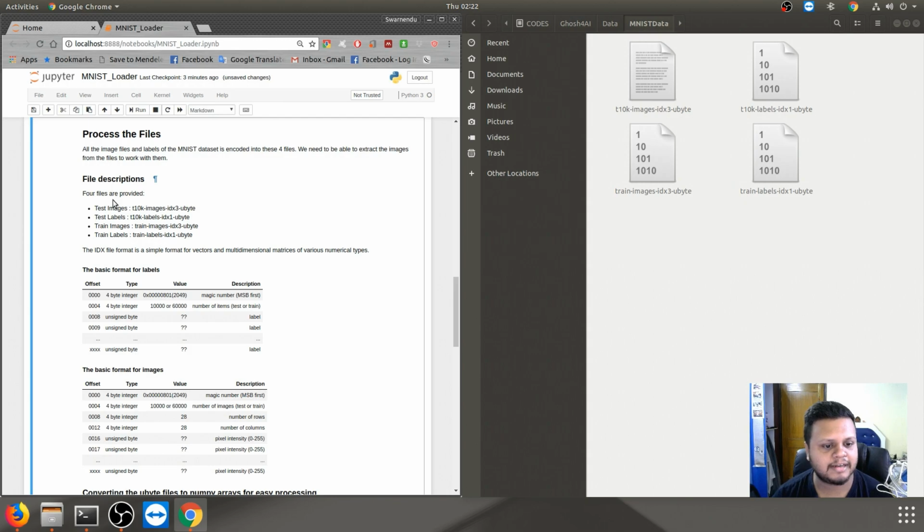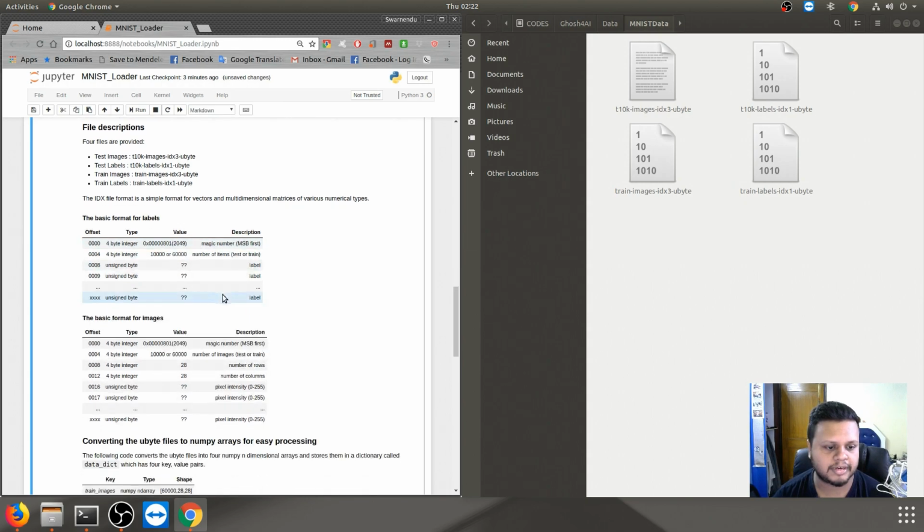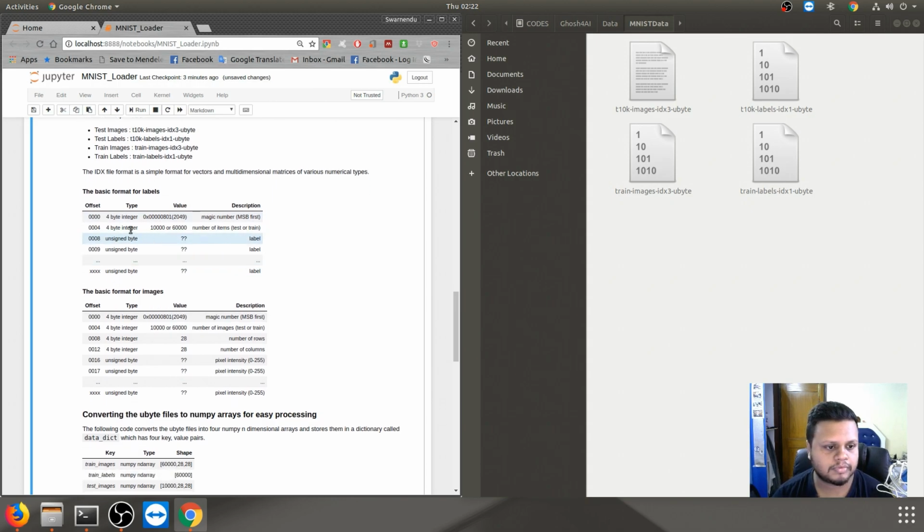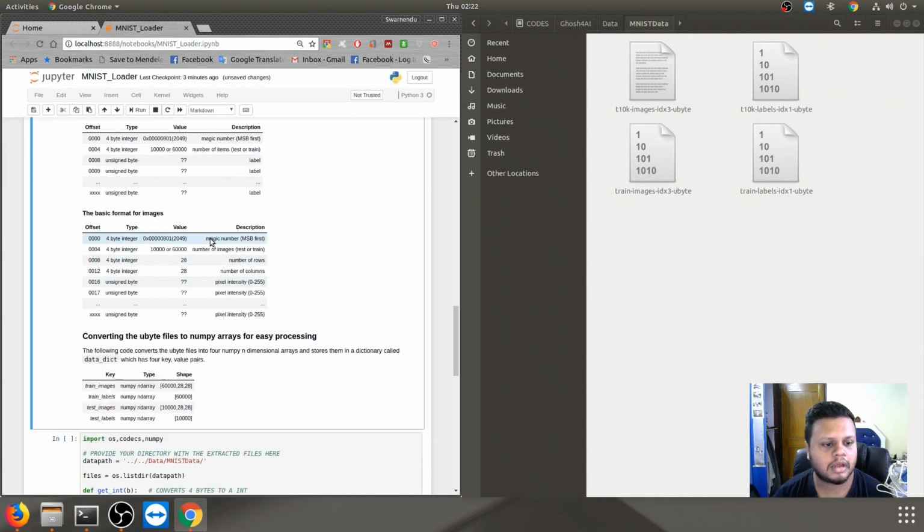So I have provided the file descriptions here so that we can track how to traverse the binary sequence. For labels, it's a 4 byte magic number, then 4 bytes which say the number of samples, and after that every byte gives me a label. For the images, we have 4 bytes of magic number, 4 bytes which say the number of samples, then 4 bytes for the number of rows, then the number of columns, and after that every byte gives me the intensity of a pixel.